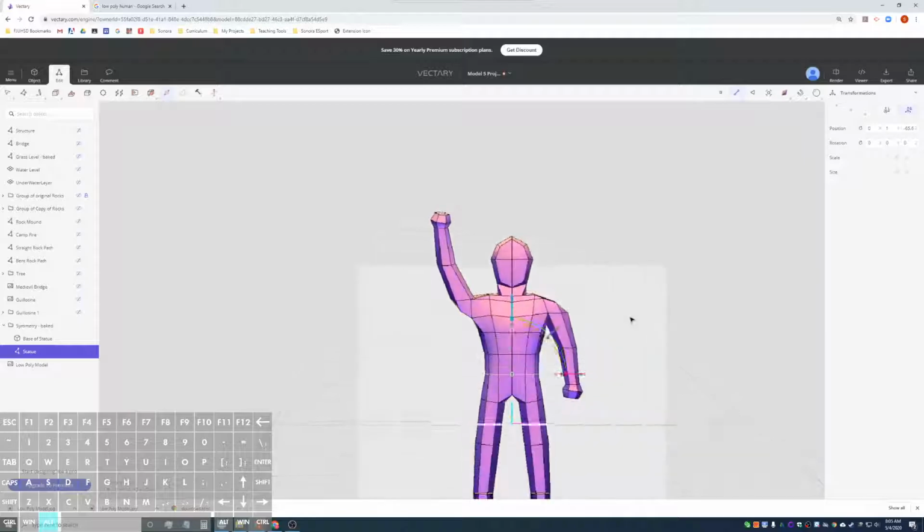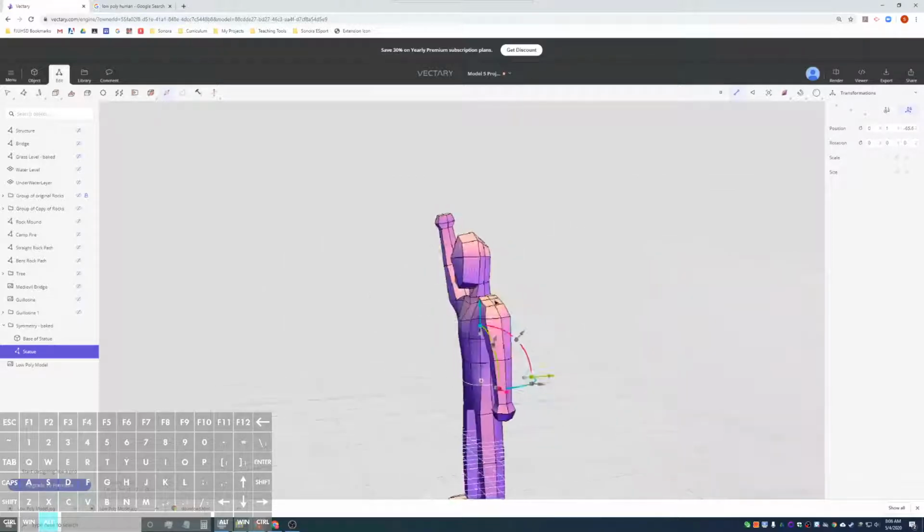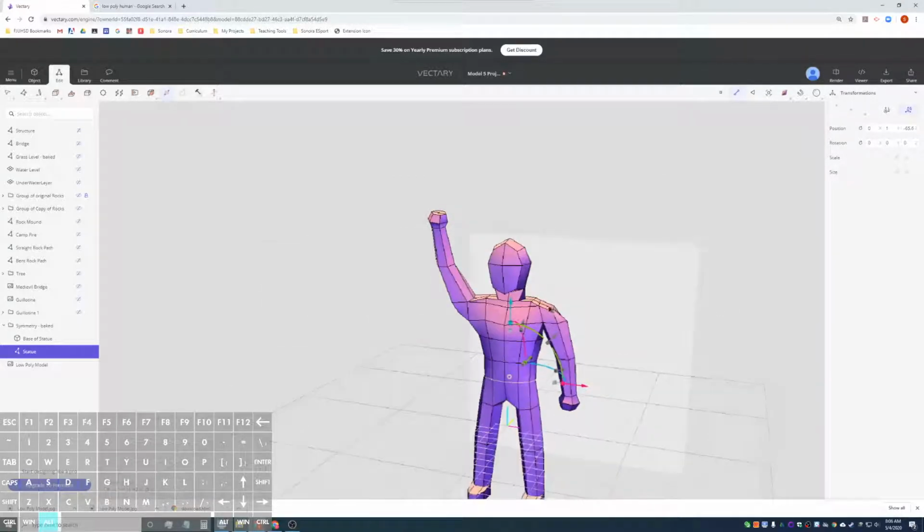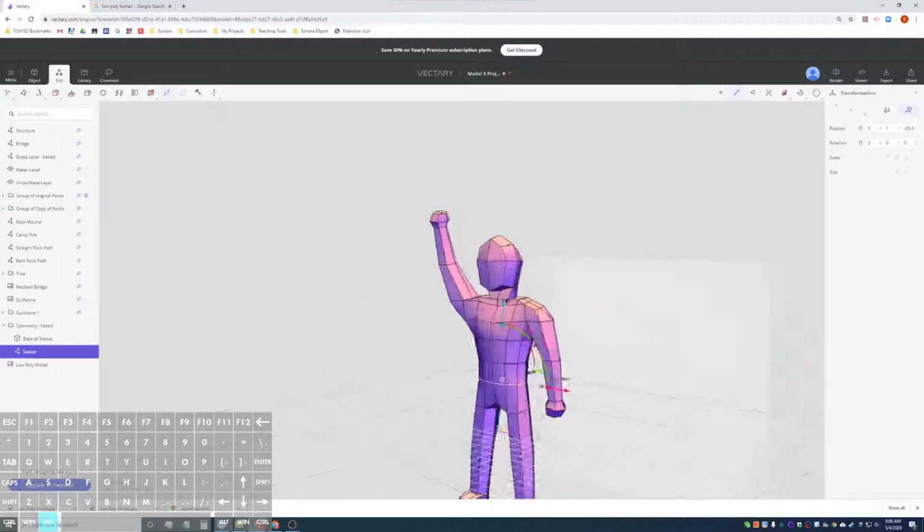Okay. And again, you can add more edge loops if you want. You add more cuts, add more edge loops. You're welcome to. I just want to keep it low poly so that those of you having performance issues should have no problem making this model on it.